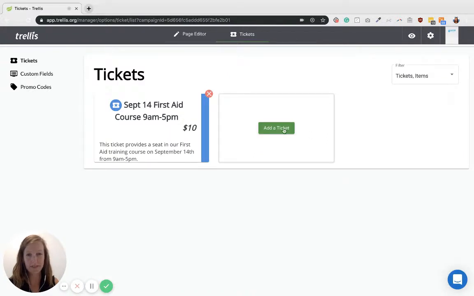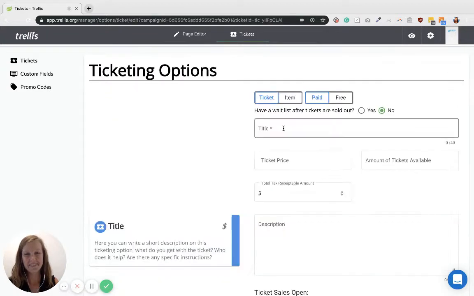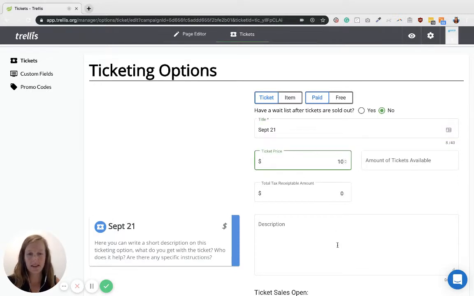It's a bit covered. We're changing that. And then we'll do add a ticket. And then we would do the next weekend. Let's say September 21st, and then same idea. So for ticket price I'll pop in 10.